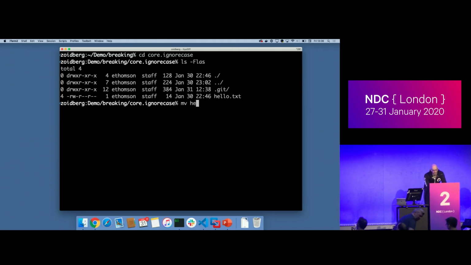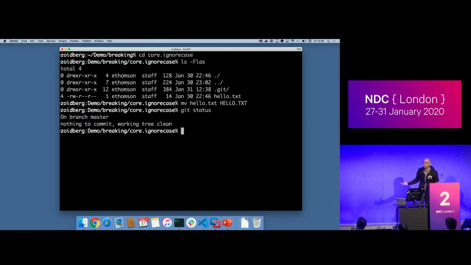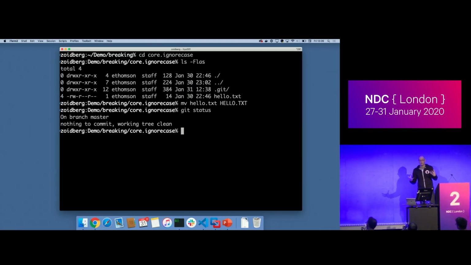Now, if I change it to be hello.txt in all caps and run git status, nothing has changed because fundamentally Git knows that I have a case-insensitive file system, and poorly behaving programs will sometimes create a new version of a file instead of updating the old one, and it might screw up the case. This happens a lot.